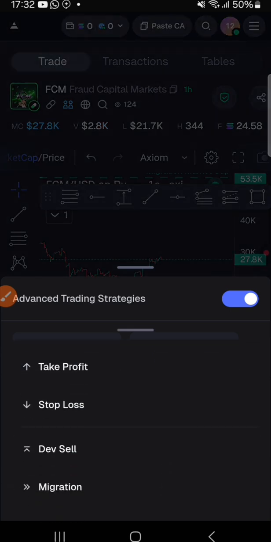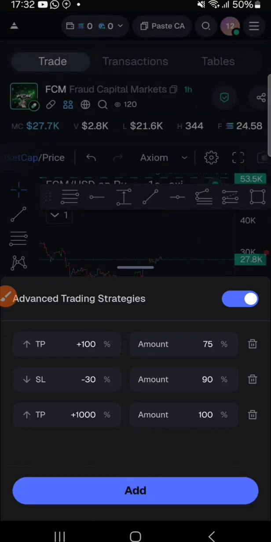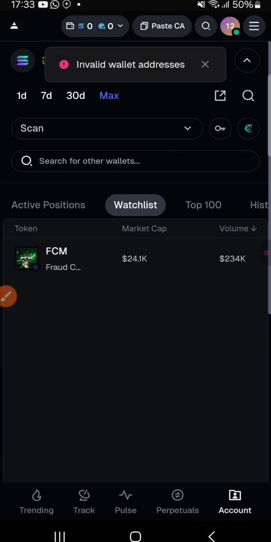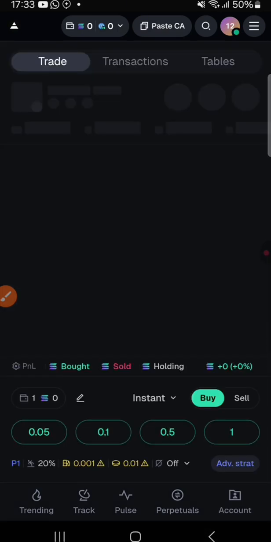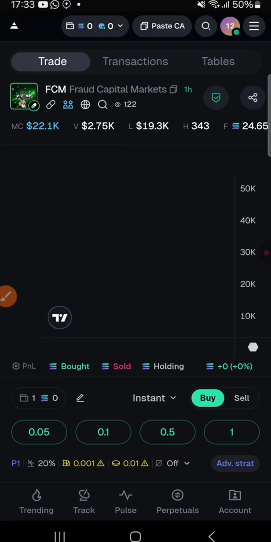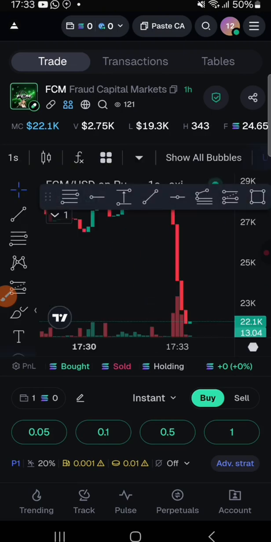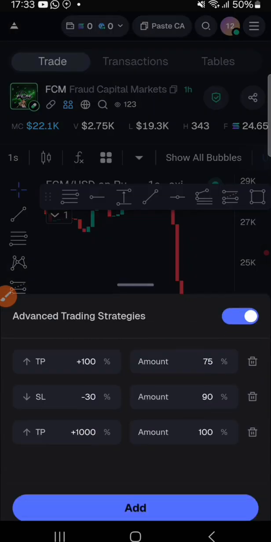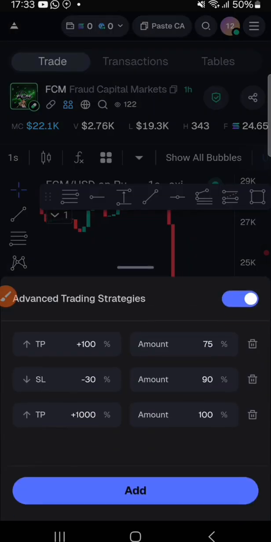Then you click on add. Don't click on add again. Since you already turned it on and we've already configured it, just click on back. It has saved it for you automatically. If you click on this back, you see that our advanced strategy is, anytime you want to buy, ensure that you click on this advanced strategy and turn it on.